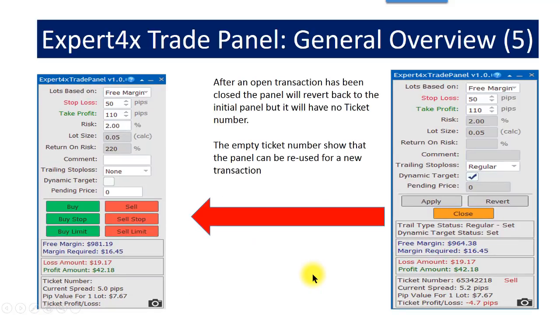Now the other thing that happens is that once the trade is active, like here, and it is closed either by a manual close by hitting that close button or by hitting one of the stops or targets set for the trade, it then automatically reverts back to an entry panel.